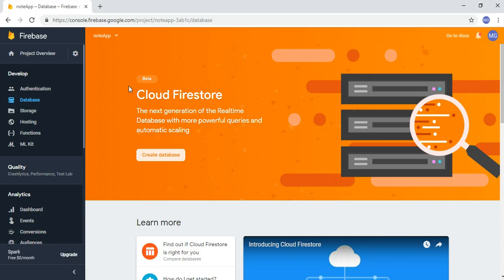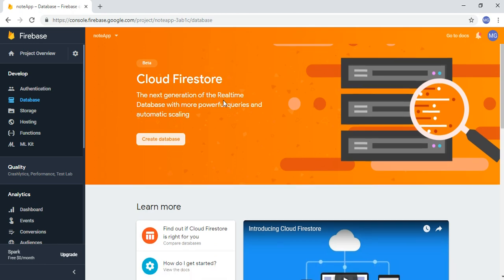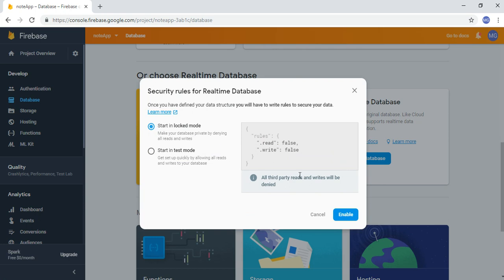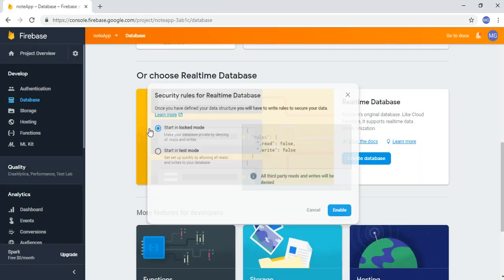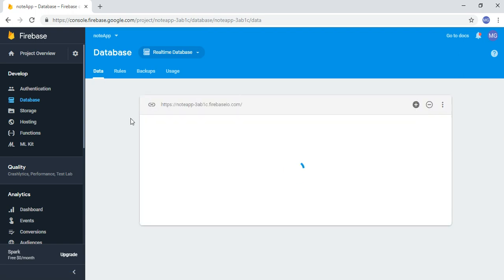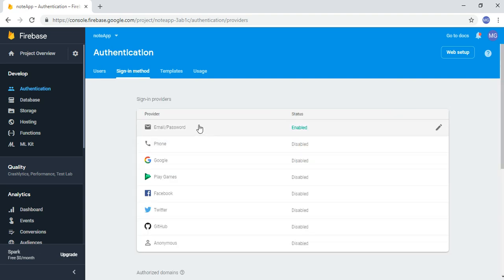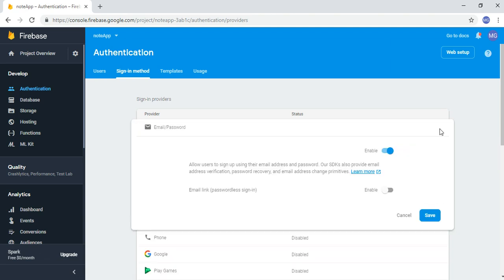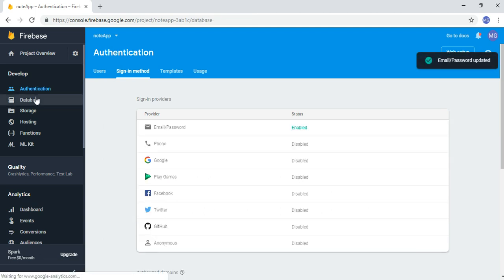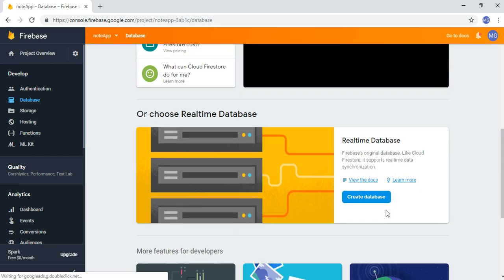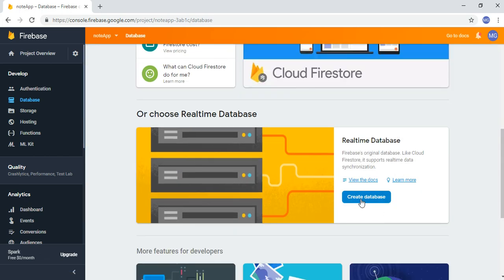So go to your Firebase project and click on the database tab, then scroll down, create the database, and start it in the locked mode. Then click on authentication and sign in method, email and password. Your email and password method will be disabled, so you have to enable it from here and then save, and then go back to your database. It seems it is not enabled yet, so enable it again.